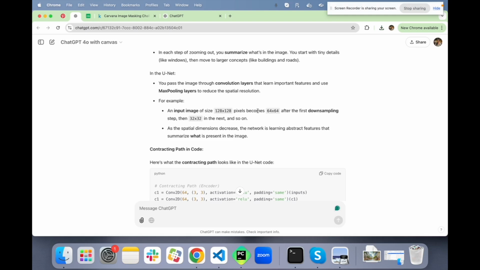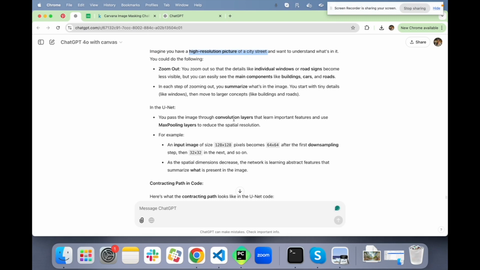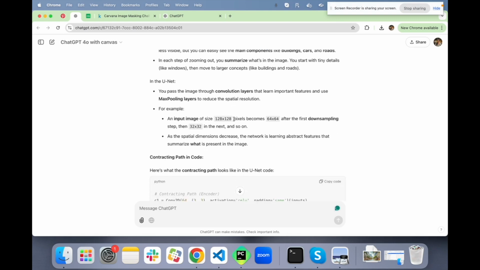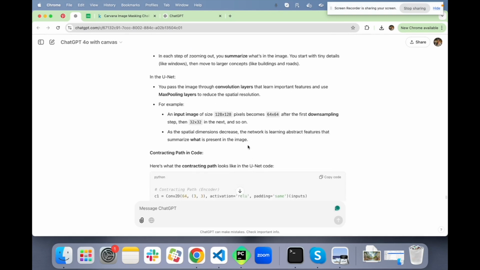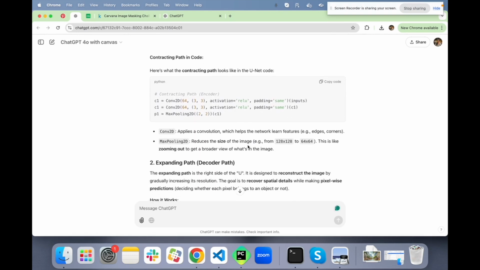Then we keep shrinking it. We will keep lowering the size so that we zoom out so that we see the overall content of the image, like what is in the image: a building, a car, road, a flyover. Yes, exactly. So what is present in the image. This is what the contracting path looks like.